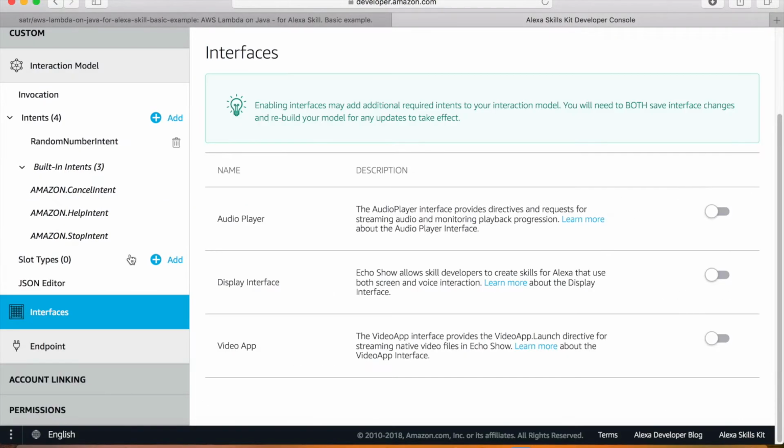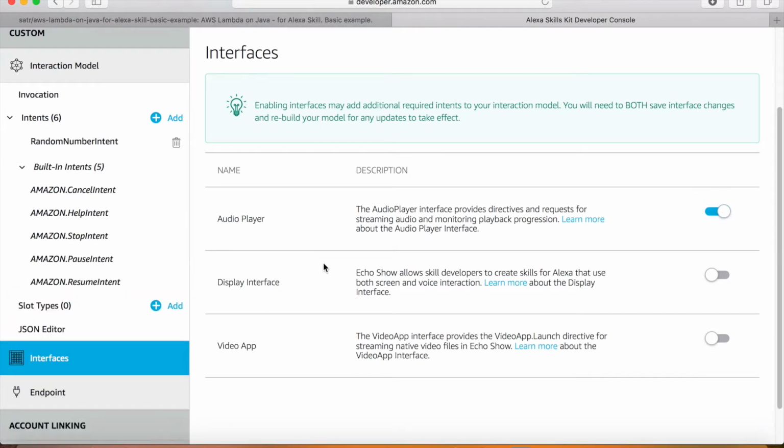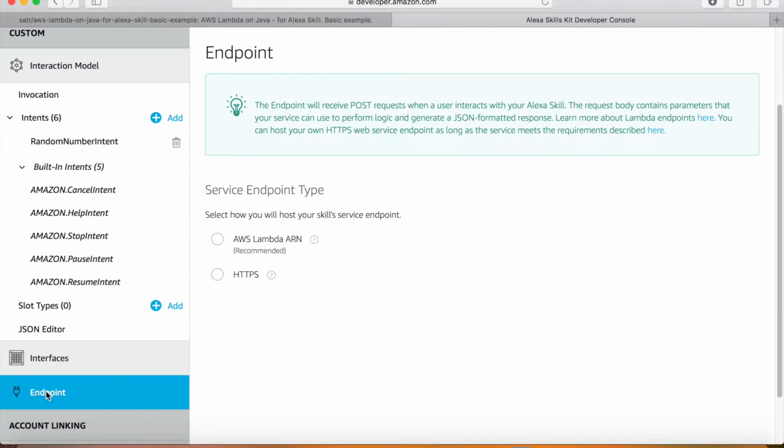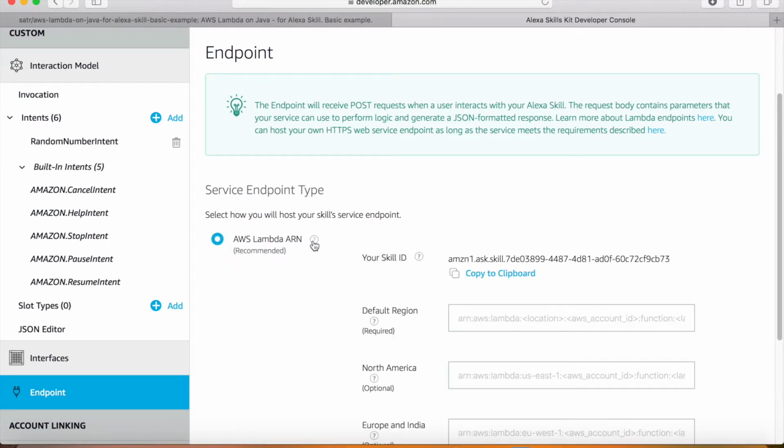Next we select interfaces: audio player, display. We use only audio player. And next we need to choose the endpoint where our logic is located. It is recommended to use AWS Lambda, and we will go for this. And this is our skill ID.